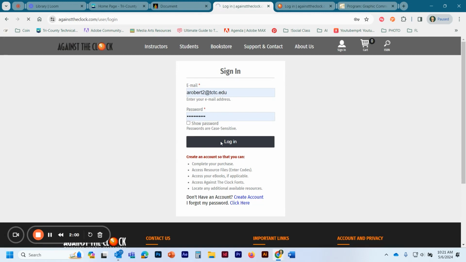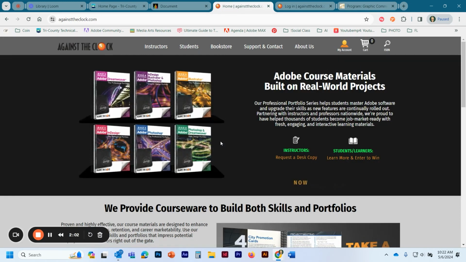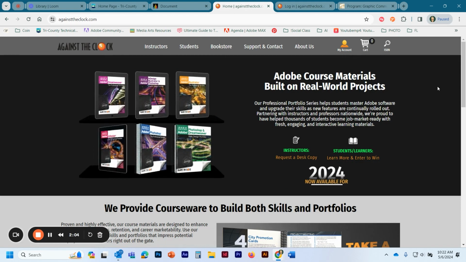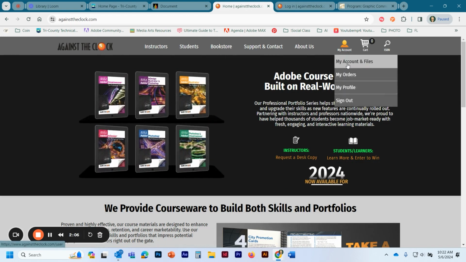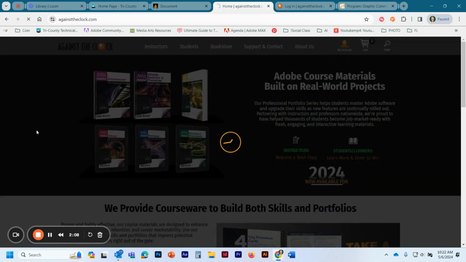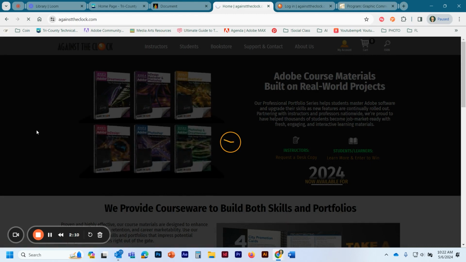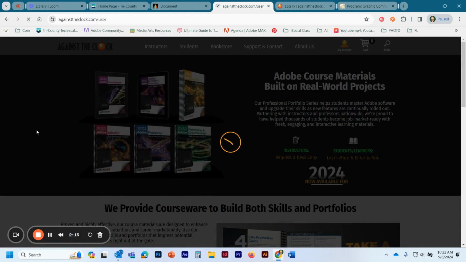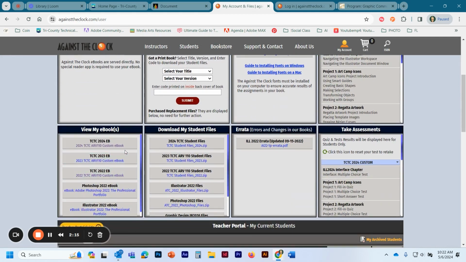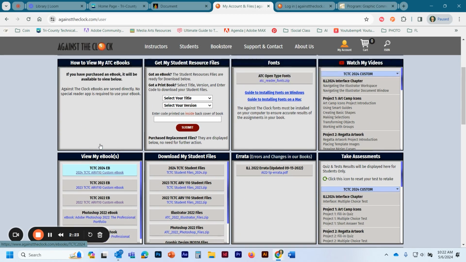When you buy it through the bookstore or if you buy it directly, after you've already paid for it, if you go to My Account and Files, you're going to see your book appear right here. Now, I've got a bunch of books because I've been teaching this over the years. You'll just see this one. So that is your actual textbook.